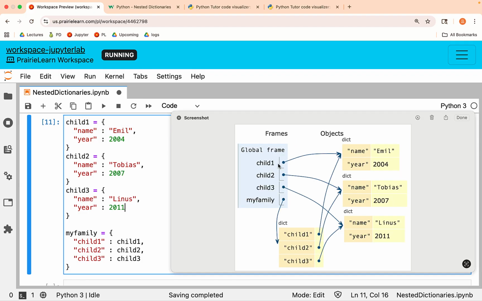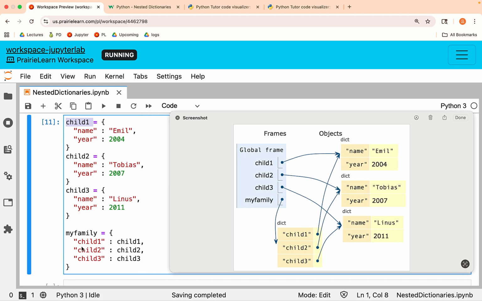So it had the same things where child 1, child 2, child 3 reference those 3 dictionaries, but now I have a new thing called myfamily, and it is a dictionary that goes from that string child 1 to that dictionary. And here it might be confusing because I have 2 child 1s. That one is a variable. Right here I define that variable, whereas inside the dictionary my key is child 1, and that's a string.